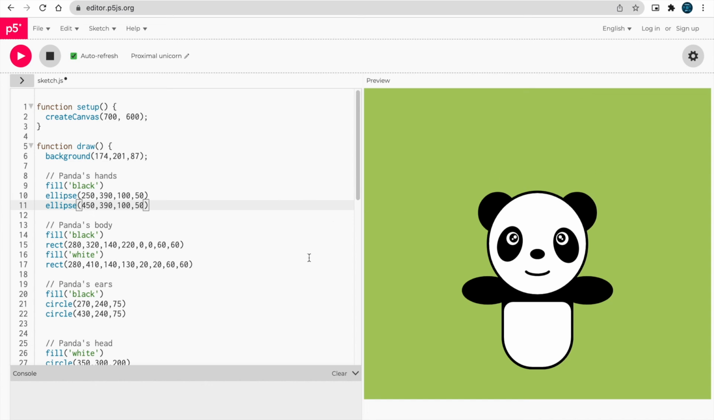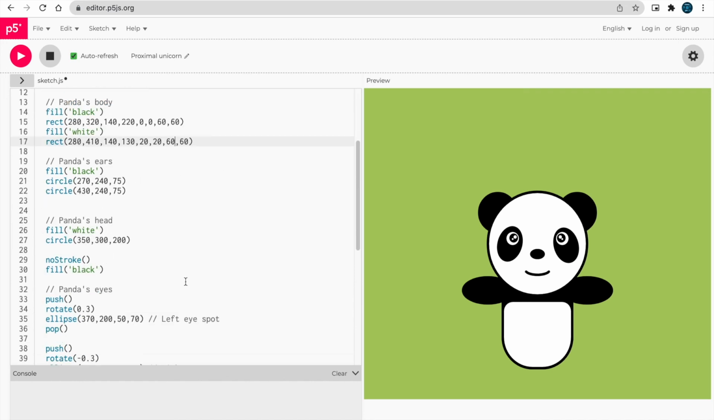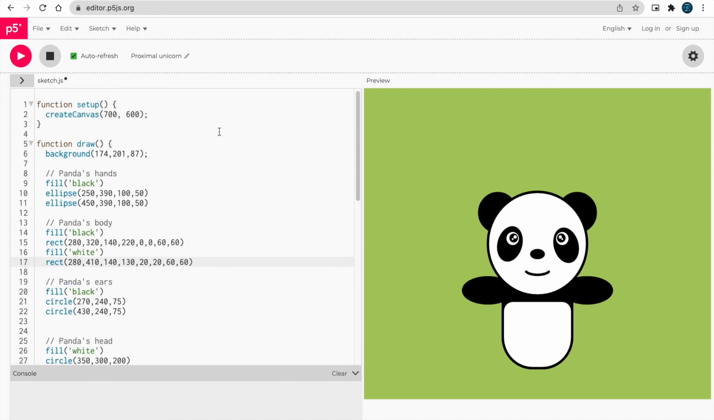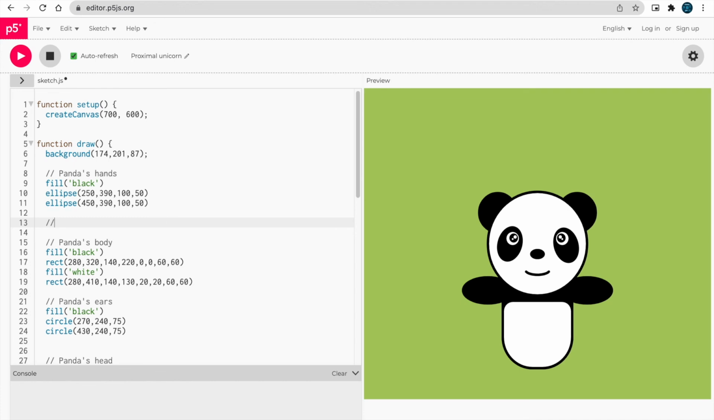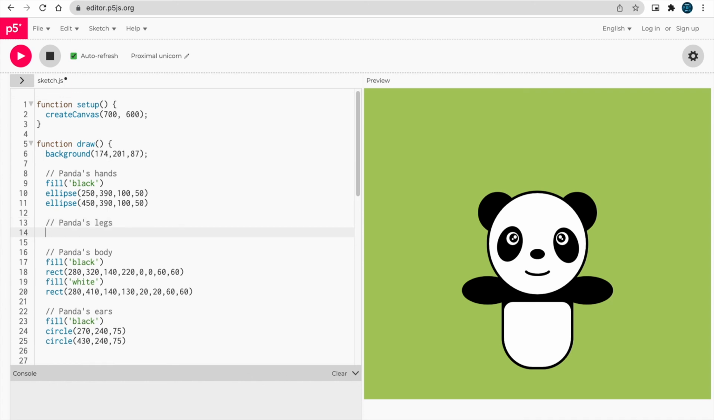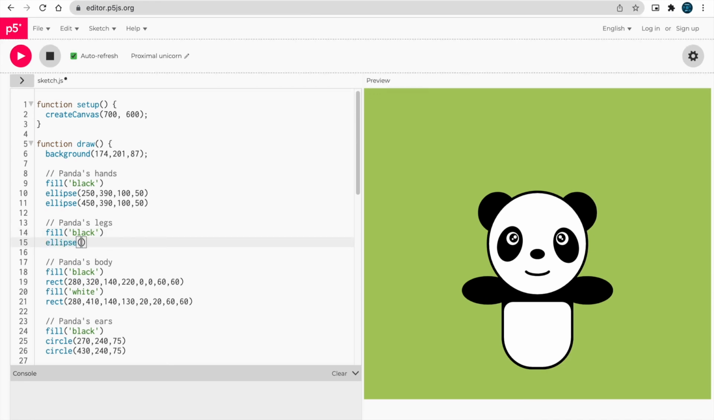The last thing we're gonna do is painting the panda's legs. This again must be in the background of panda's body. So let's add it here, panda's legs, and we will be using ellipses again, filling it with black color. We will paint yet another ellipse.